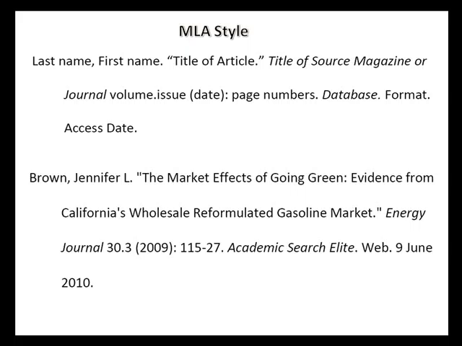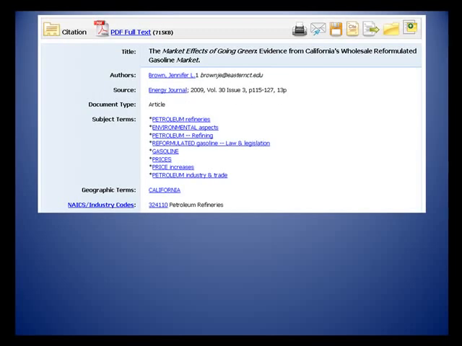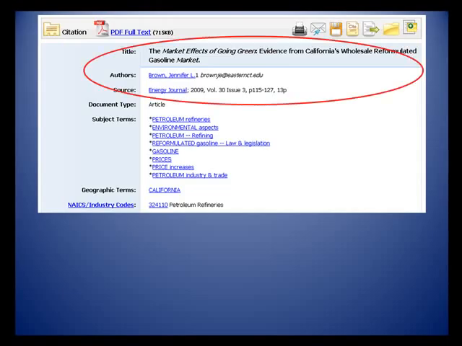The information you need to cite an article in a database should be found in what the database also calls the citation. This is not an MLA or APA style citation, but does contain all the information you need to create your citation.